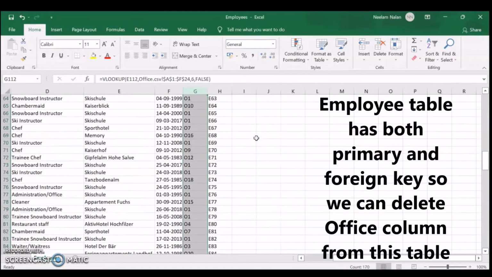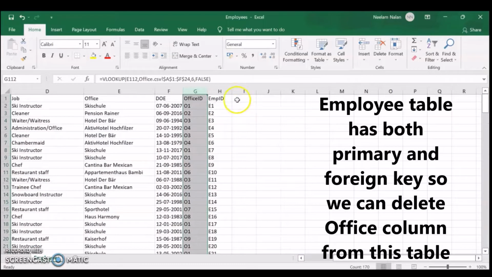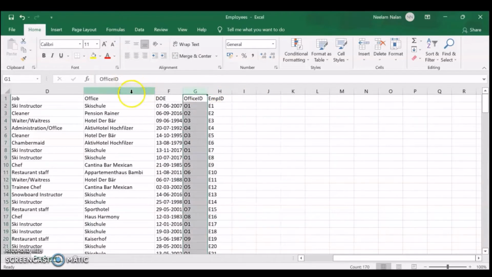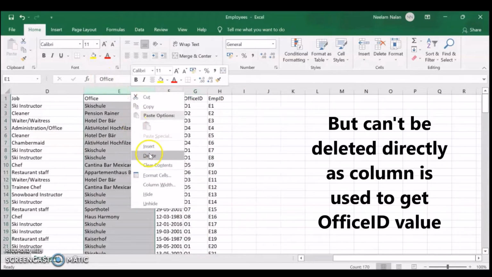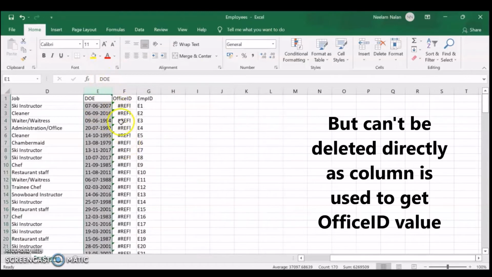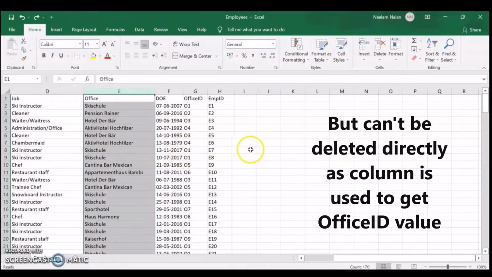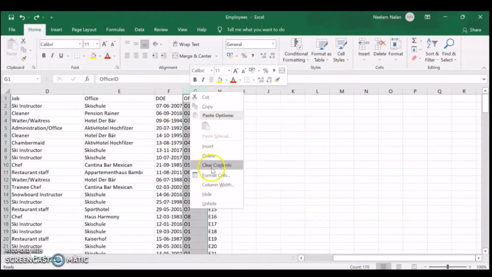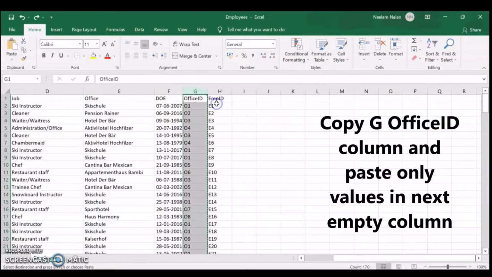Now we have the primary and the foreign key both. Now we can get rid of the office column, but you can't delete it directly. If you delete it, you can see the column G in which we had the lookup value. The formula will go wrong because we are referring to column E. So we'll just make a copy of column G, which is office ID, and paste only the values.